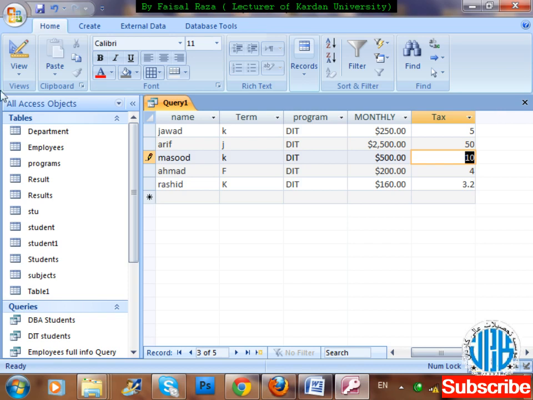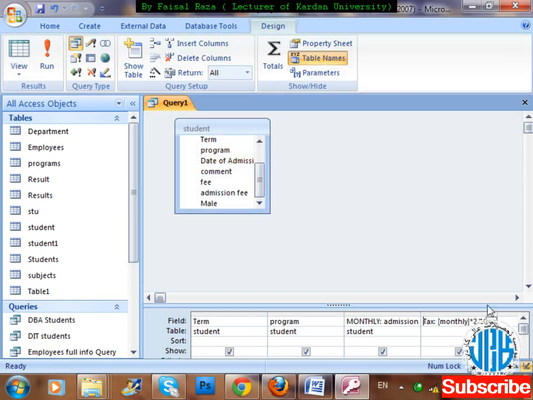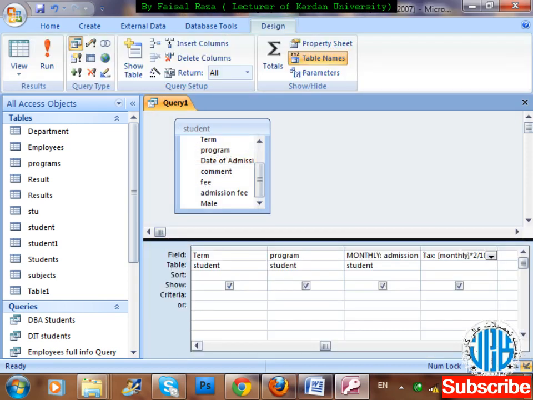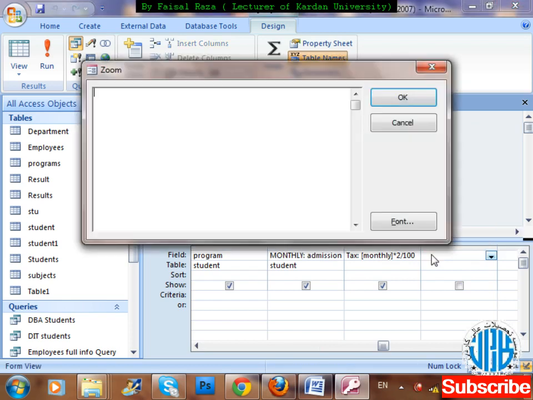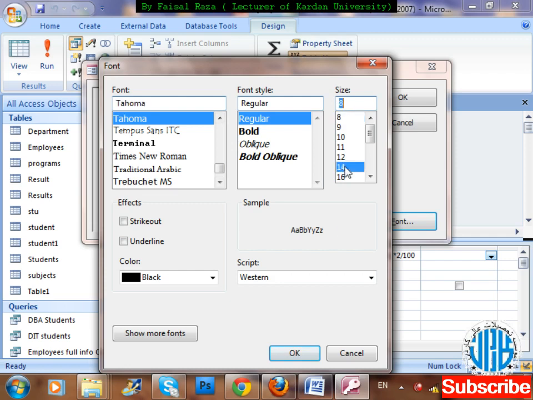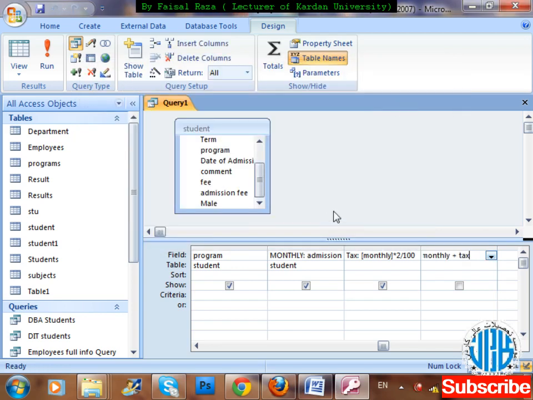After that, the total. So go to the design again. One more column I need, and that is total, monthly plus tax. Okay, zoom, so that it's visible to you. Fonts here. What I'm going to write here: total, double colon, monthly plus tax. Finished. Click on OK and run this query.